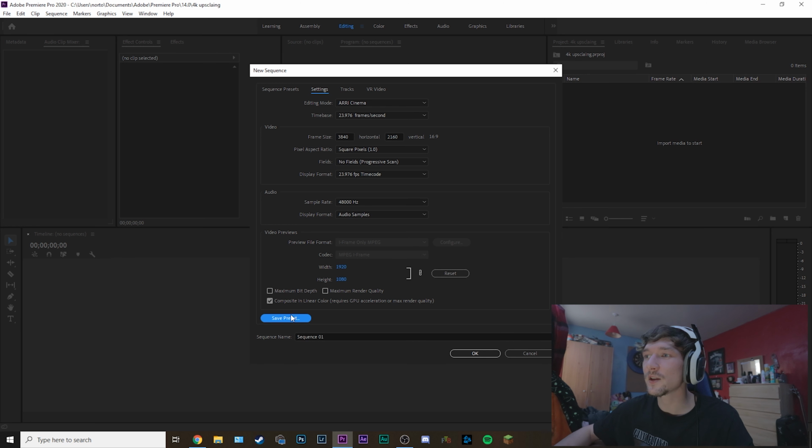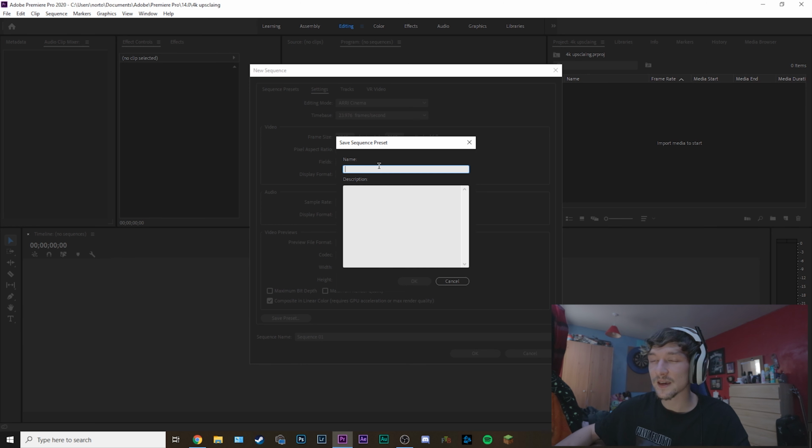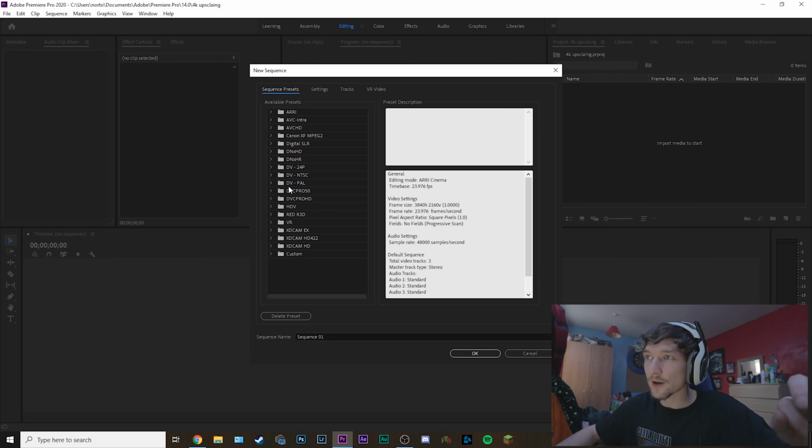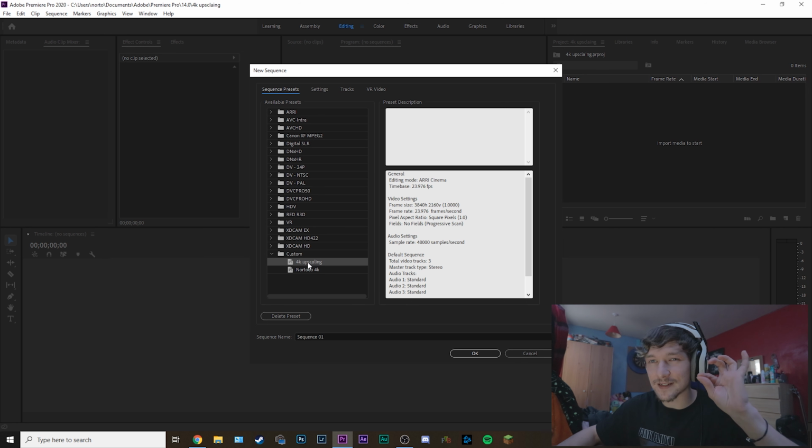Once you've done all that, you want to hit Save Preset. This is where you want to name your preset. I'm going to be calling this 4K upscaling, just like the video, but you can name it whatever you want, just so you know where it is. Now you'll be looking at this screen, and you might be a bit confused about where your preset is. If you come down to Custom, hit this drop down menu, and it'll be in this little menu.